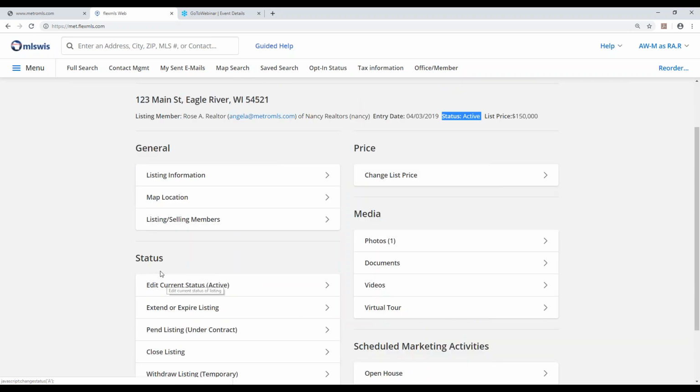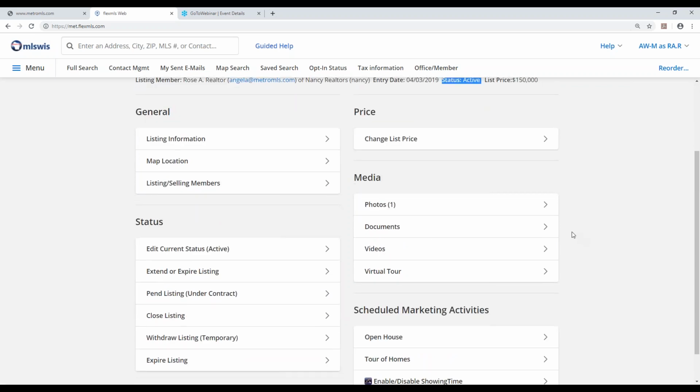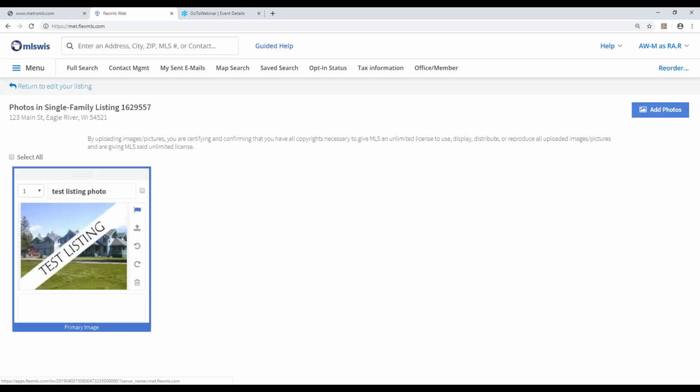Okay. Next, we'll go over to the media section. This is where you can add media such as photos, documents, videos, and virtual tours to your listing. So photos, you can add an unlimited amount of photos to your listing. If you've got 76 photos you want to add, you can load them all on. Keep in mind the third-party sites take up to the first 25. They don't go past that.